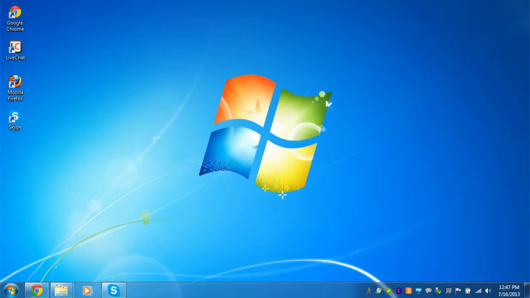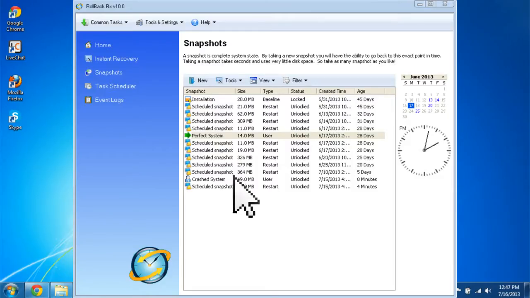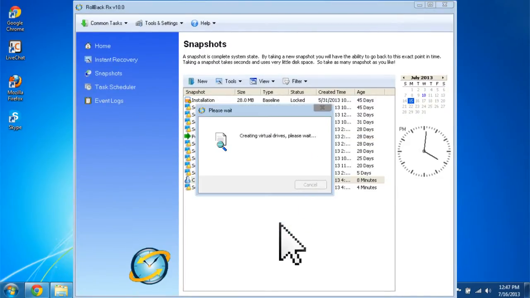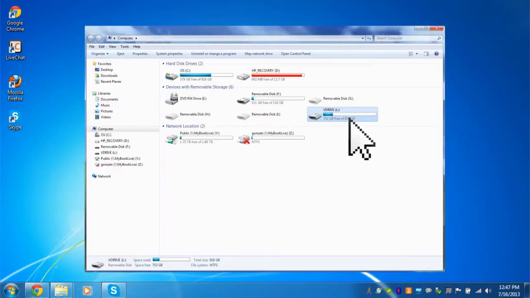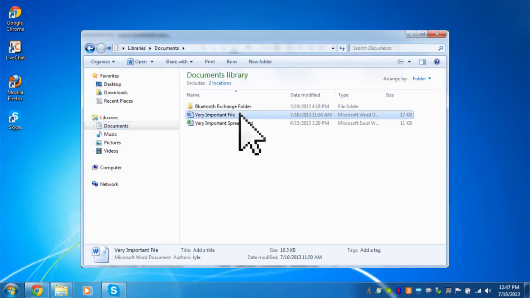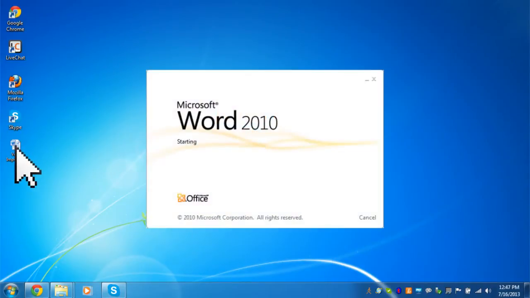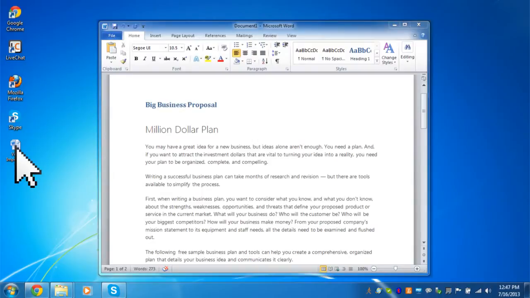What about that important file that you were working on? Easy. After you've rolled back to an earlier time, you can then browse the crash system snapshot and recover any files. Simply drag and drop the files onto your current system. It's that quick and easy to recover files from any snapshot.